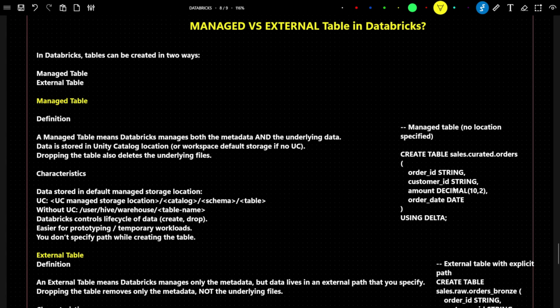Hello everyone. In this video we are going to understand managed table versus external table in Databricks. In Databricks we can create two types of tables. One is a managed table, second is an external table. So let's start. Let's first understand the managed table. Managed table means Databricks manages both the metadata and the underlying data.